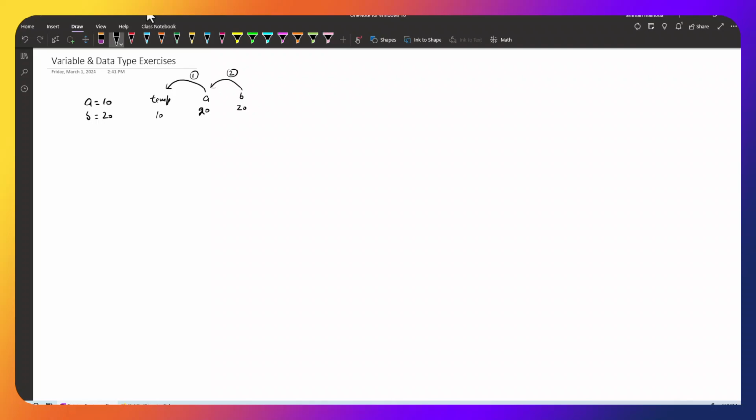Now we have variable B. We want to replace its value, so we will change its value with temp. So B will get converted to 10. This is going to be its new value. Now on accessing A and B, we will get 20 and 10 respectively.